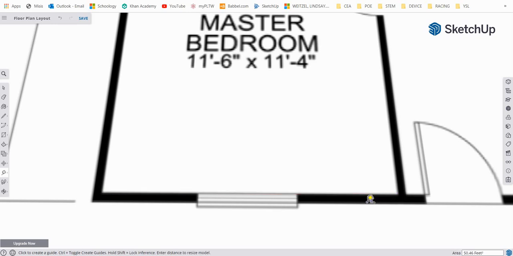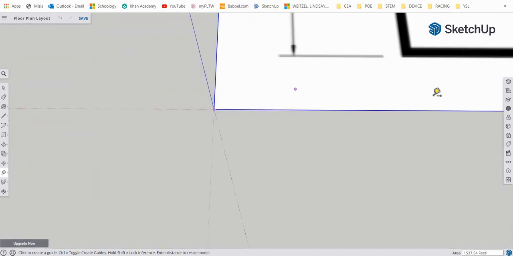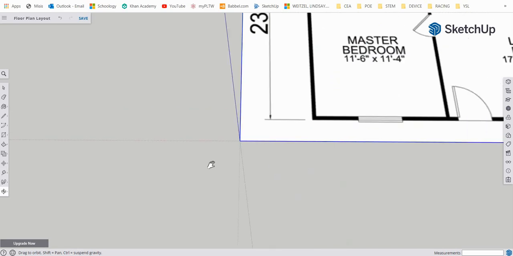Single click. Now, before I do anything else, I'm going to start typing. You can see I'm not moving the cursor in there. I'm going to type 11 feet 6 inches. You can see that down there, and then it says, do you want to resize the model when I hit enter? What we do is we hit OK, and that brings it out.